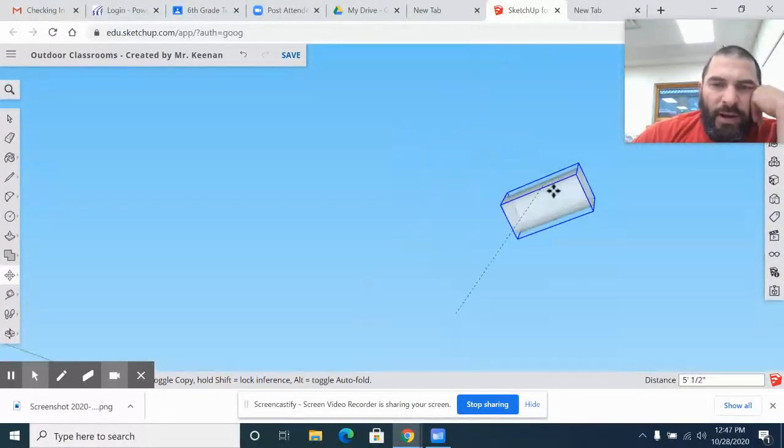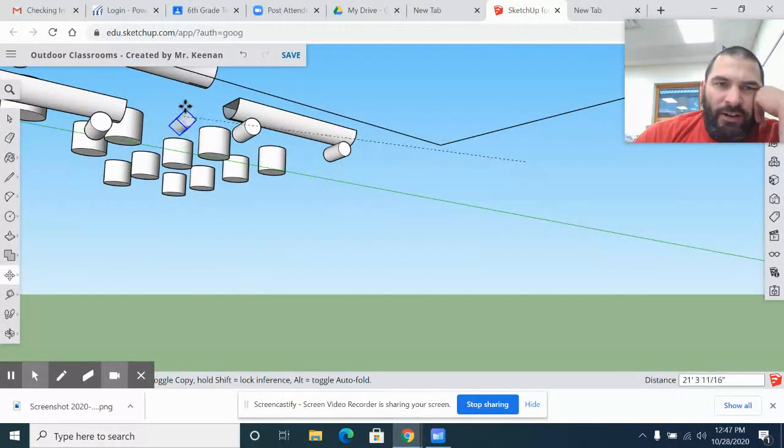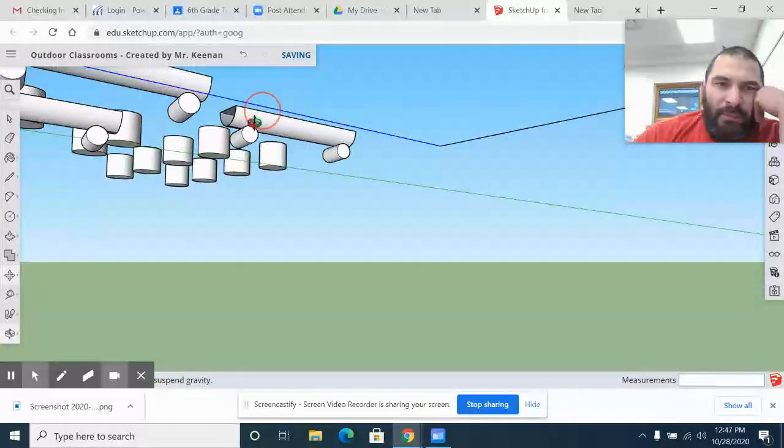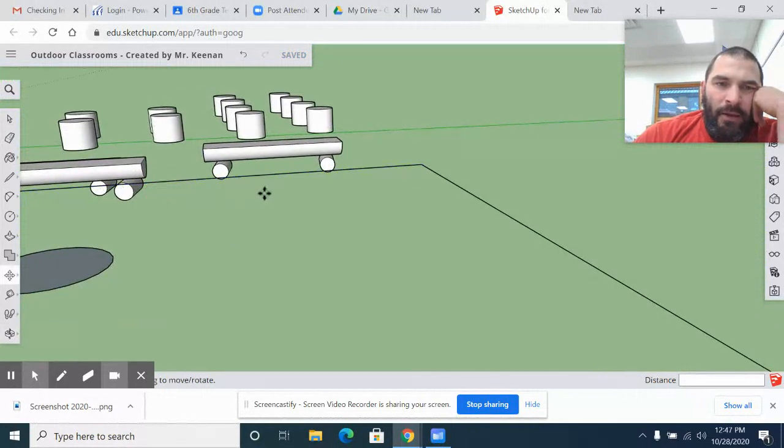If you don't get this right away, don't feel terrible. I've been using SketchUp for 10 years now, so that's how I know it so well. Pretty much any CAD program, once you learn it, you can use it to help with other ones as well.